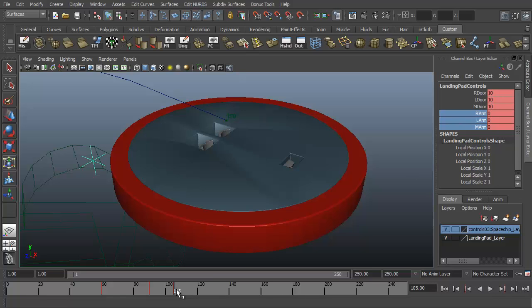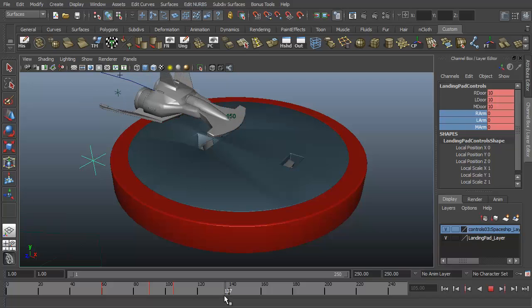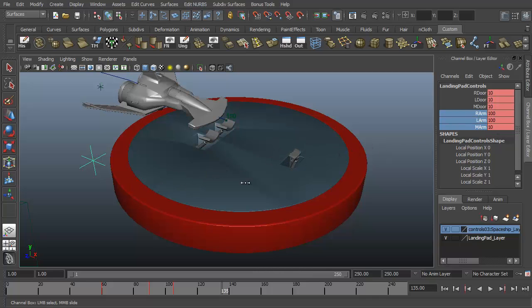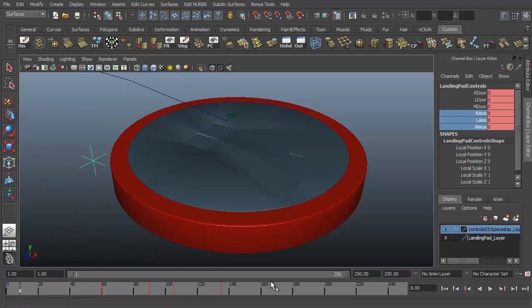So how long do the arms take to actually come out? Well, 30 frames from 105 would be 1 second, so that's 135. And you can see the ship at frame 135 is right there. It's coming in. So probably 1 second would be just enough time to get these arms out. So let's get them out. And key selected. Let's see how this plays out.